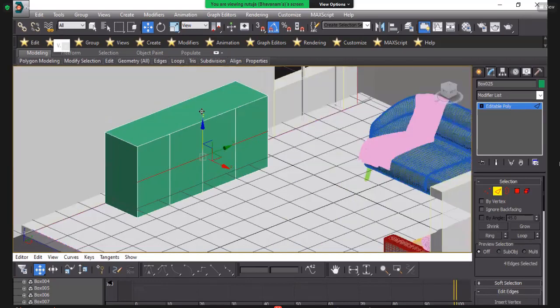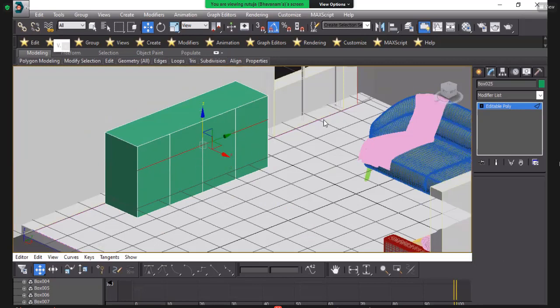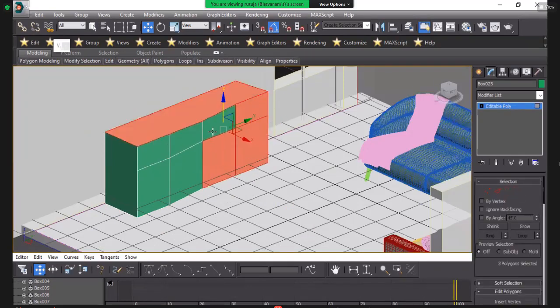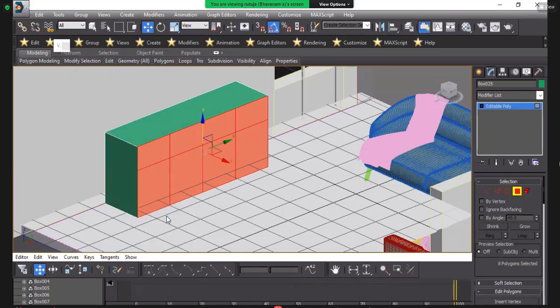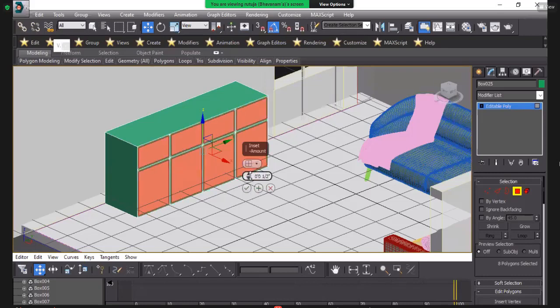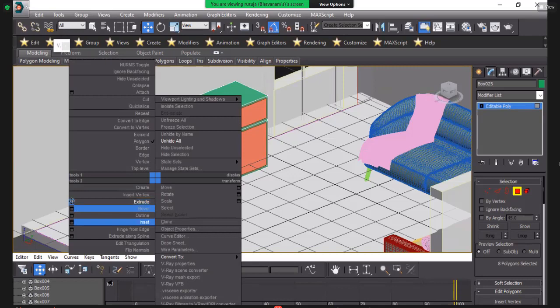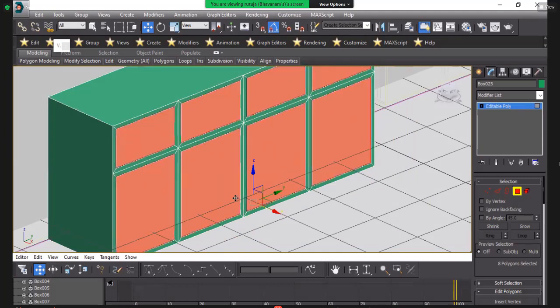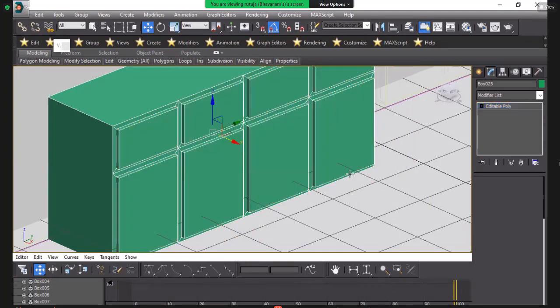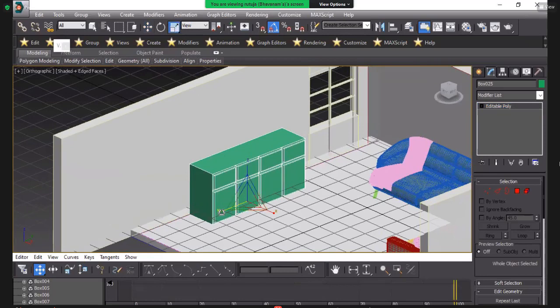Press right click and go for it. Take a plane, select each and every plane, insert the boxes, choose the size, select and extrude. Click on the right tick and just go for it. So like that we will make one box.